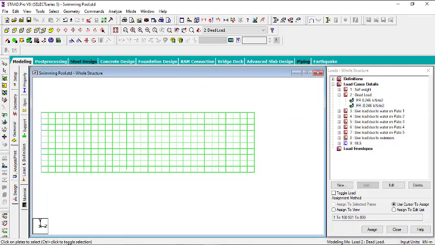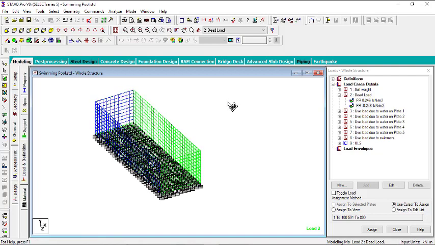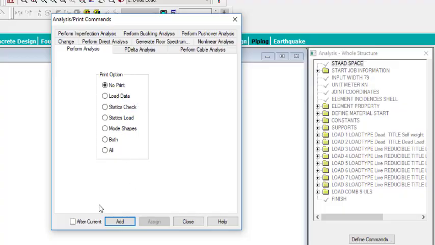Alright, so now we have all of the loads assigned. We have the self weight, the load due to tie, the load due to water, and the load due to the people inside of it, and we have a combination for all of those. So the next thing now is we need to analyze. To do that, you can go to analysis and prints, and then you can click on add.